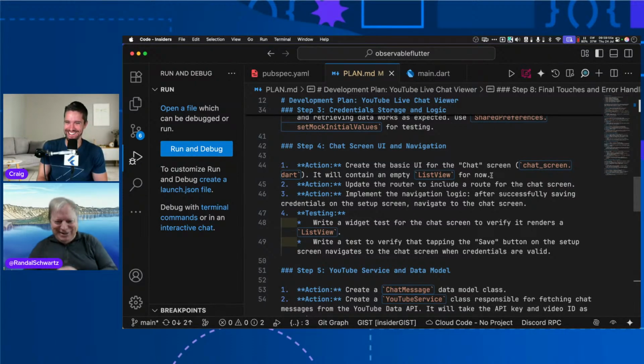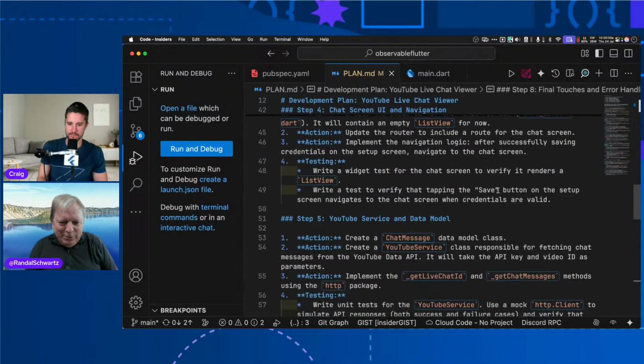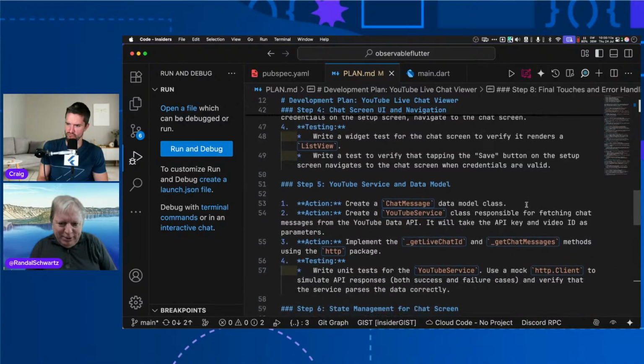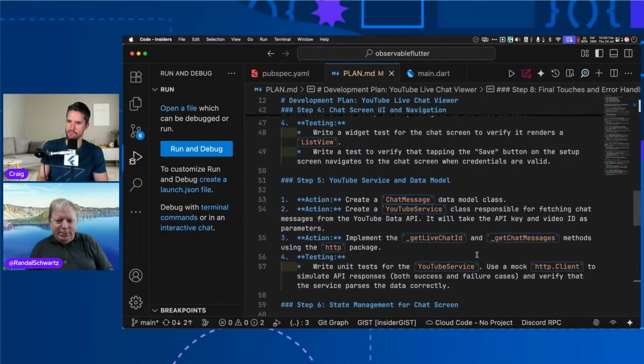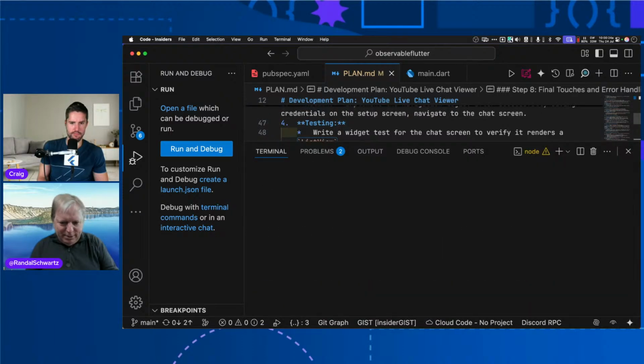Right. So I can see where we're at. But again, this is a trick that I saw one time on somebody's live stream, vibe stream, I should say. And it seems to work really well. Write a test to verify that tapping the save button saves the credentials. YouTube service and data model. Oh, I bet this is where it's going to require APIs. Aha. Now we're just about at that point. This is where it's going to get interesting. This is where it gets fun, right?